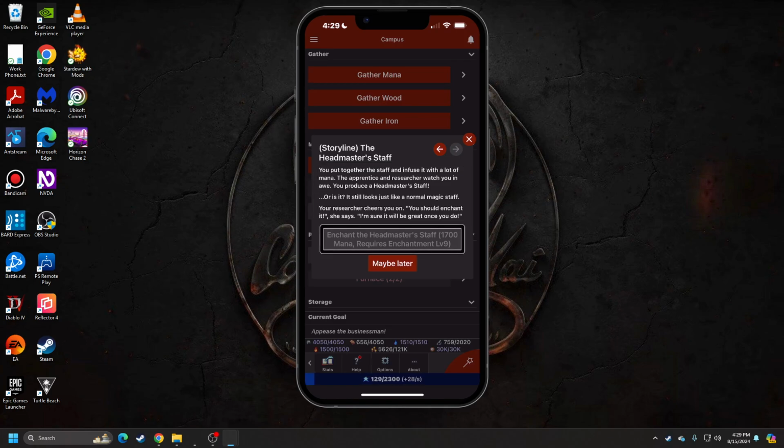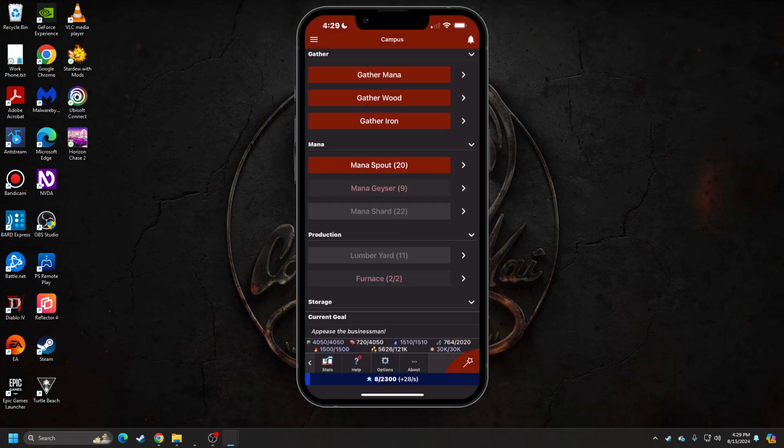Enchant the headmaster staff, 1700 mana, requires enchantment LV9, dimmed, button. Okay, so I'm nowhere near level 9. It won't take me long to get the mana, I don't think, but I need to do a lot more enchanting to raise that up. Maybe later, button. So we'll do maybe later. So now we got another button. Quest. But back to our campus interface here.